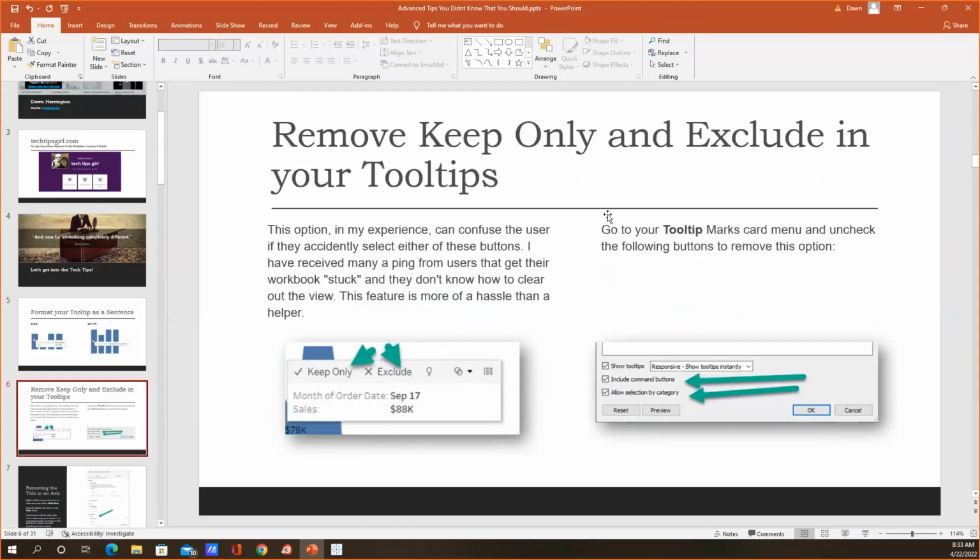The next tip I want to go over is these pesky keep only and exclude buttons. It is a nice feature to have, but just from my experience, I've had a lot of users get stuck with these. So if you hover over a bar in your chart, you may see that these will pop up. I've had users say, I'm stuck, I don't know how to unfilter. So I just remove these options. You go to your tooltip and this feature is actually on the bottom. So I just uncheck these two boxes here and it'll remove that option.